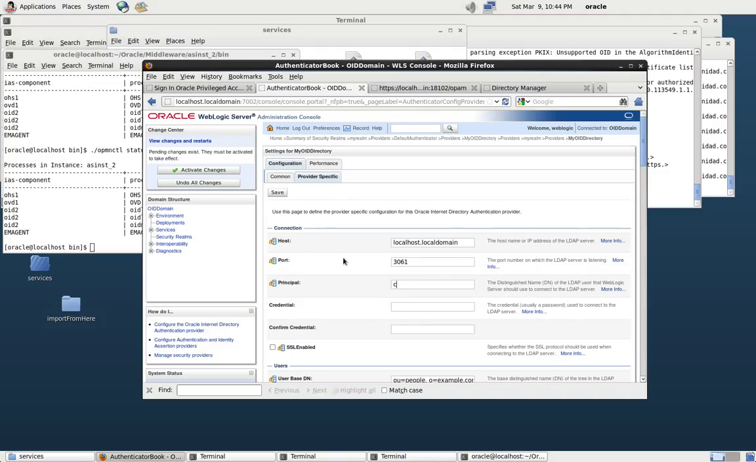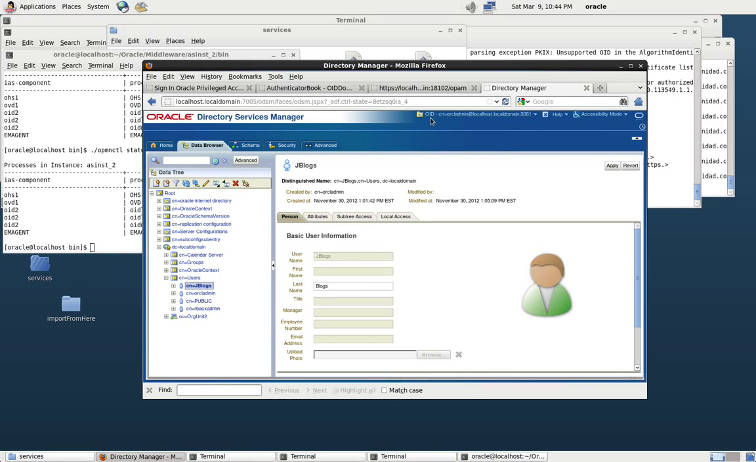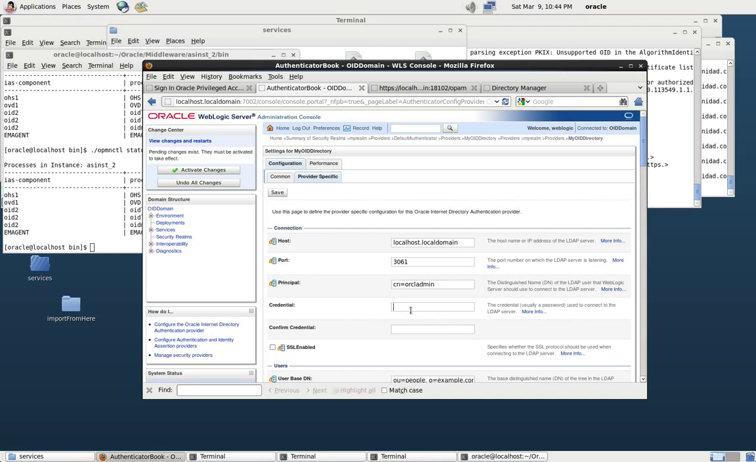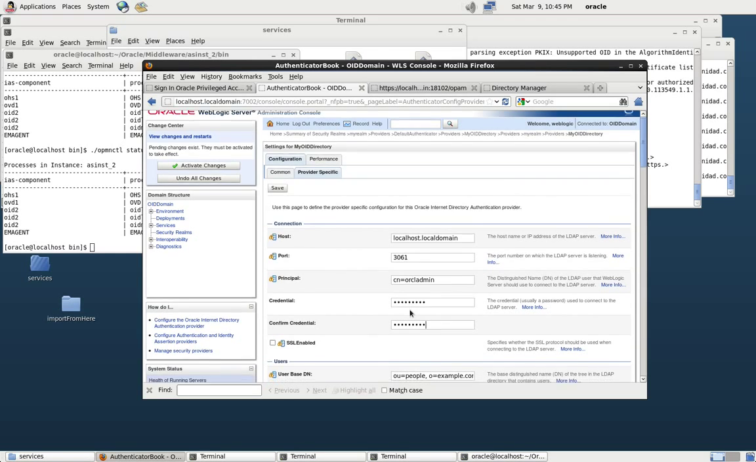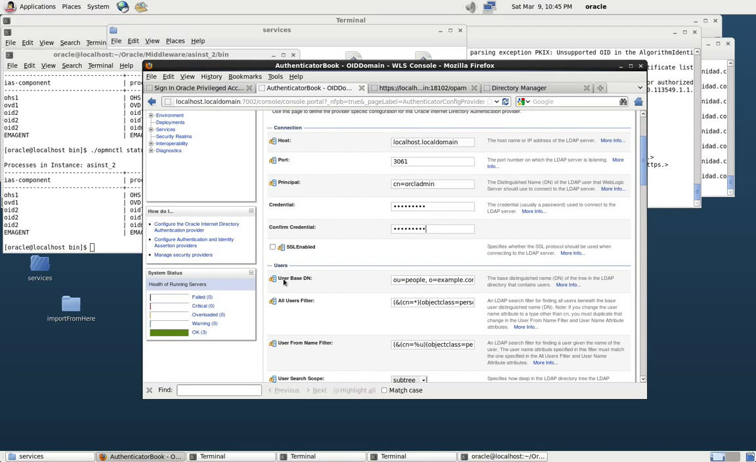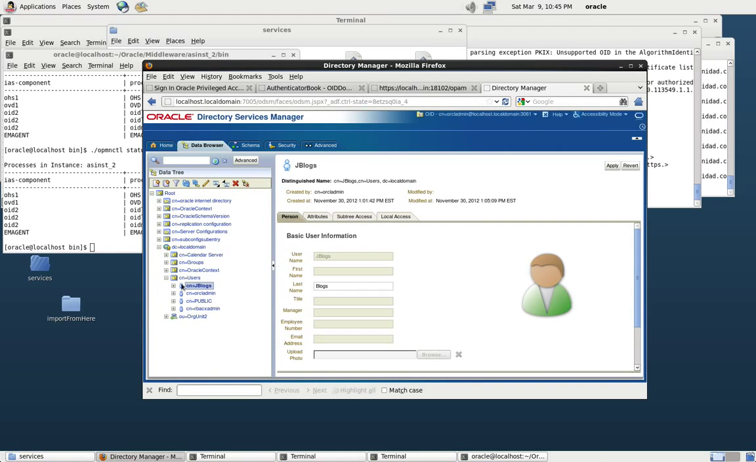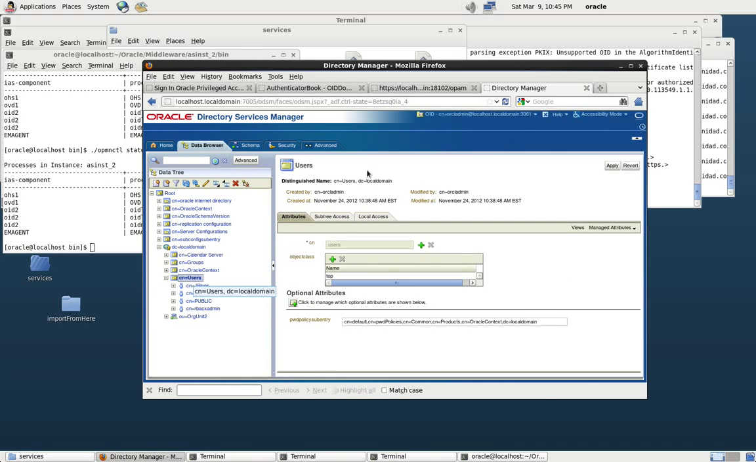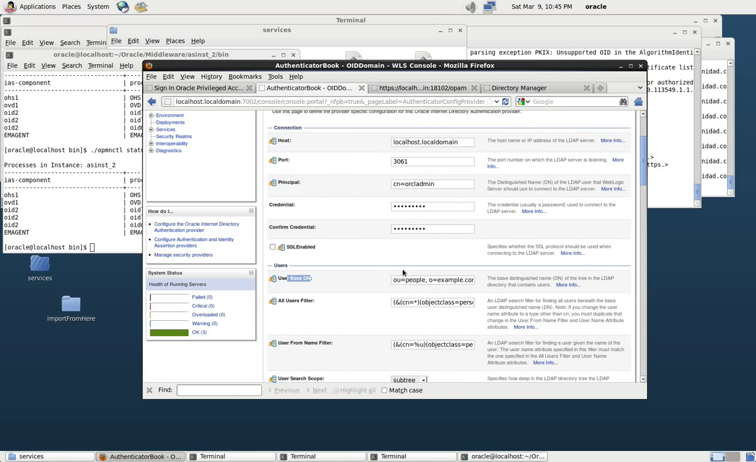Principal is CN equals orcladmin, I believe. Let me just double check that. orcladmin. Yep. Password is password1. The user base DN. So this is where the actual repository for the users is, which they're going to point to. So the distinguished name here, just grab that, copy, and shove that in there.